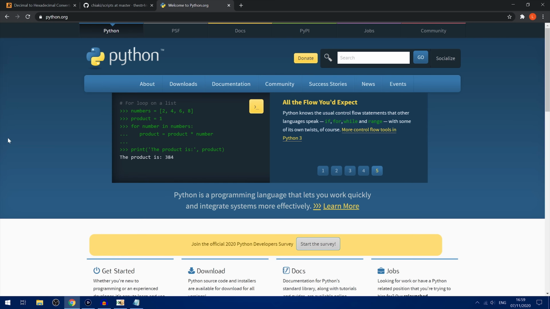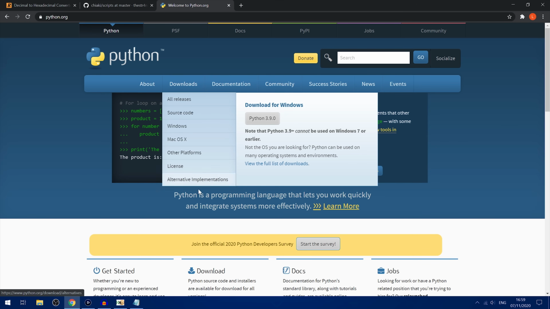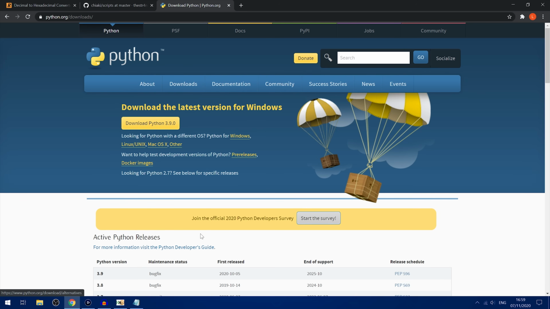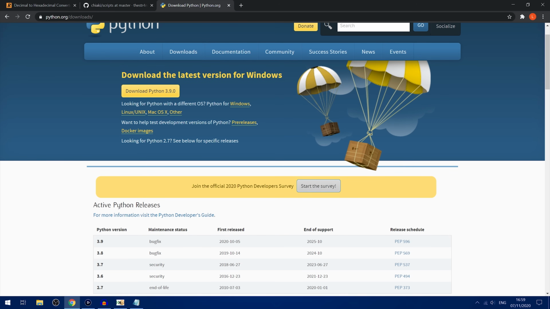So what you're going to need for this second method to get the account ID is Python. So make sure you download Python. If you go to Python downloads, again, all the links will be in the description. Download Python version 3.9.0 or whatever the latest version is. Just make sure it is version 3 point something and not version 2.